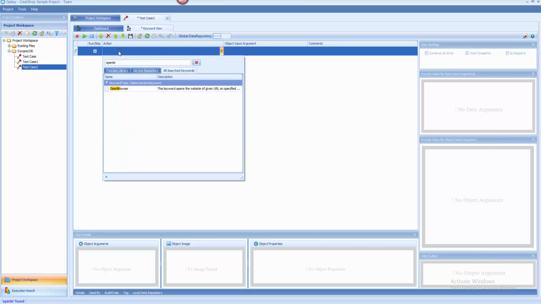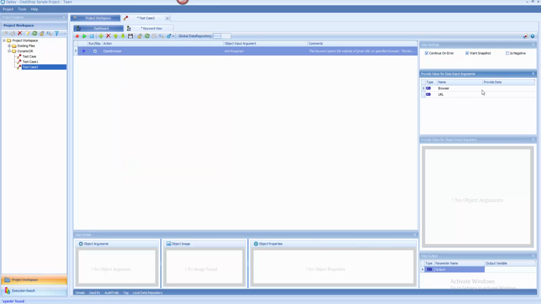Select Add Test Step. Add Open Browser to it. Enter the browser name and URL. Click OK.